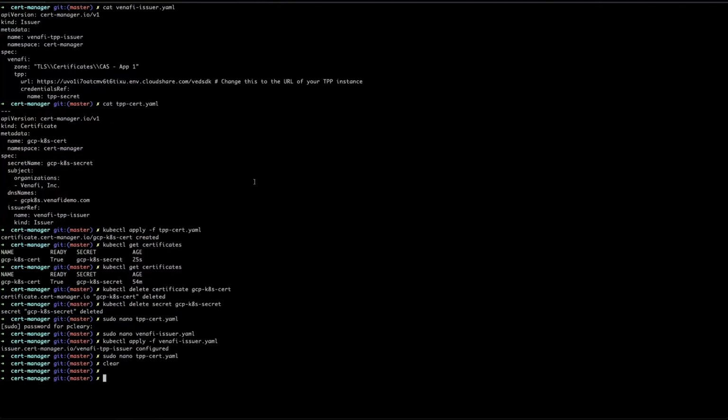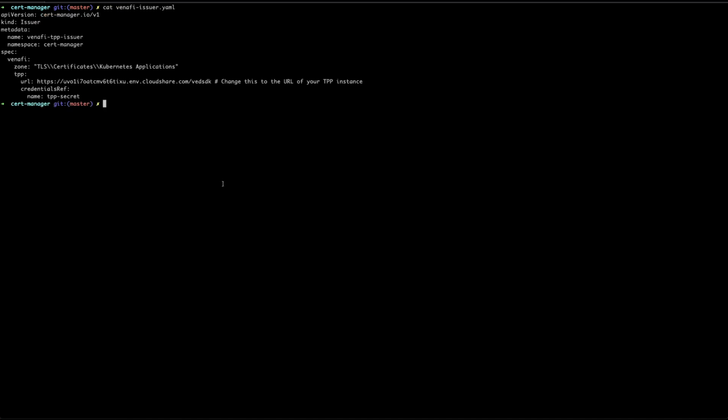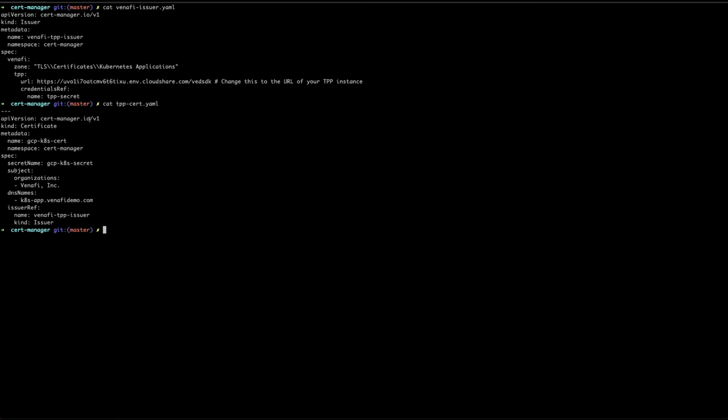Then we'll switch over to a Kubernetes cluster that I've got configured already with Jetstack's Cert Manager running. I'll show first a certificate issuer resource that Cert Manager enables. I've got the zone specified here, the API endpoint that we'll use for the Venafi platform, and the secret that holds the authentication credentials to that API. I'll show my actual certificate request here.